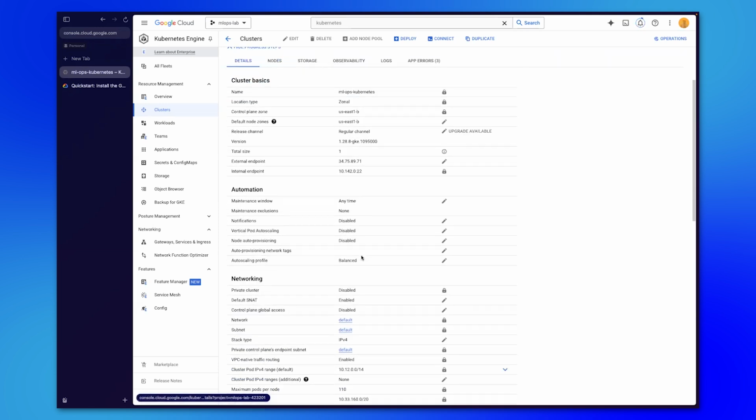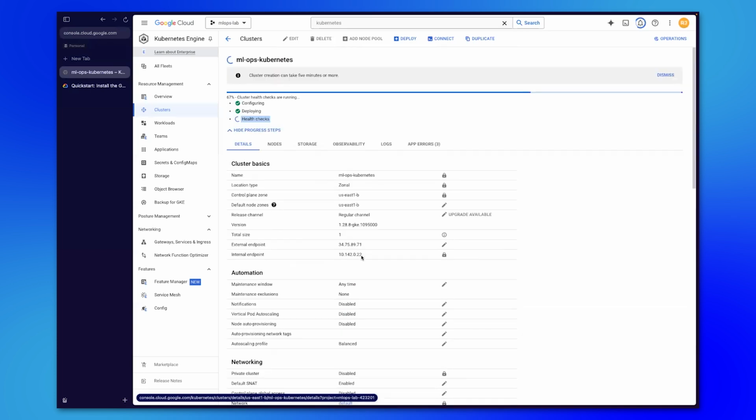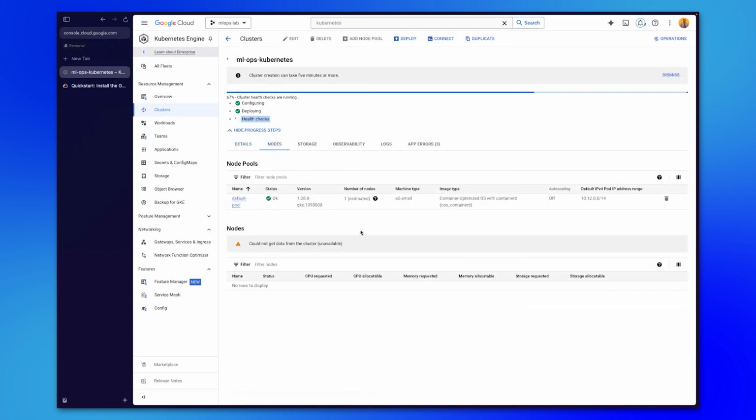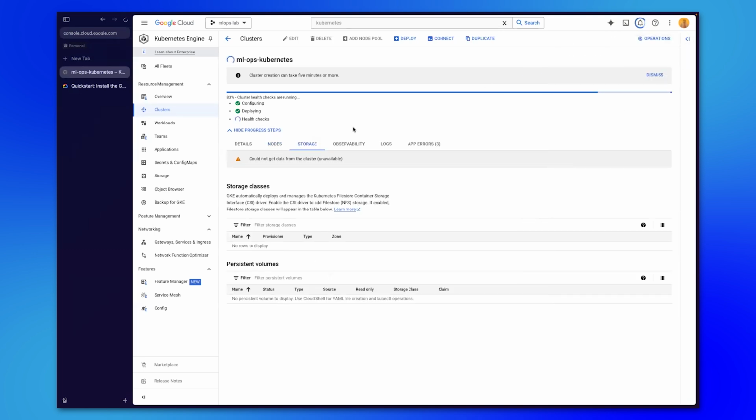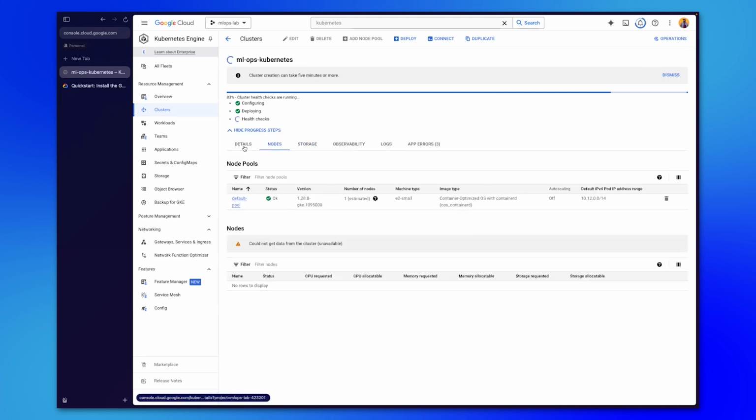In the meantime, we can explore some of the configuration that we have here. Let's go to nodes, and you can see we have a node pool created, the default pool, where we asked for one node with the machine type of E2 small. And these are the internal IP and pod IP for the machine that is assigned by the Kubernetes cluster. Then we have storage if we want to attach some persistent volume to our cluster, but we are not going to do that in this video. Let's wait for the cluster creation to finish.